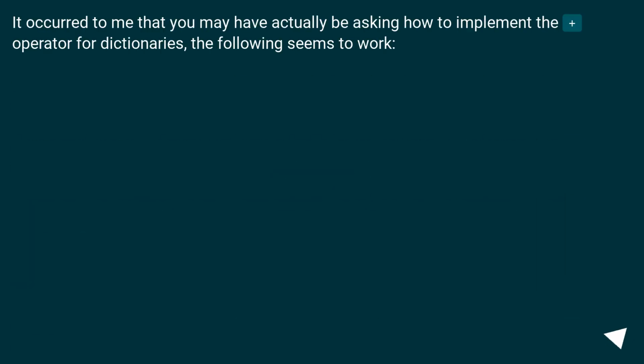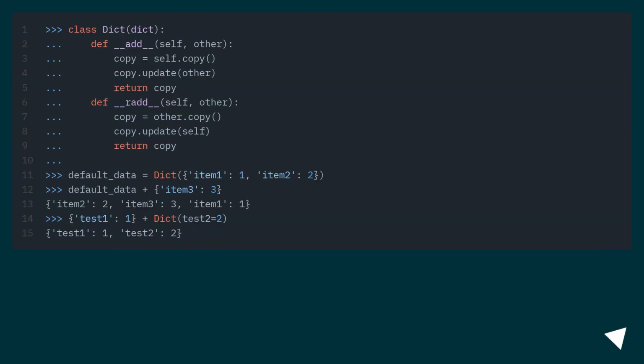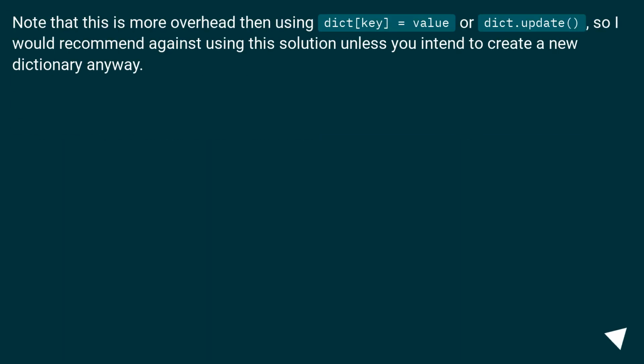It occurred to me that you may actually be asking how to implement the plus operator for dictionaries. The following seems to work. Note that this is more overhead than using dict key equals value or dict.update, so I would recommend against using this solution unless you intend to create a new dictionary anyway.